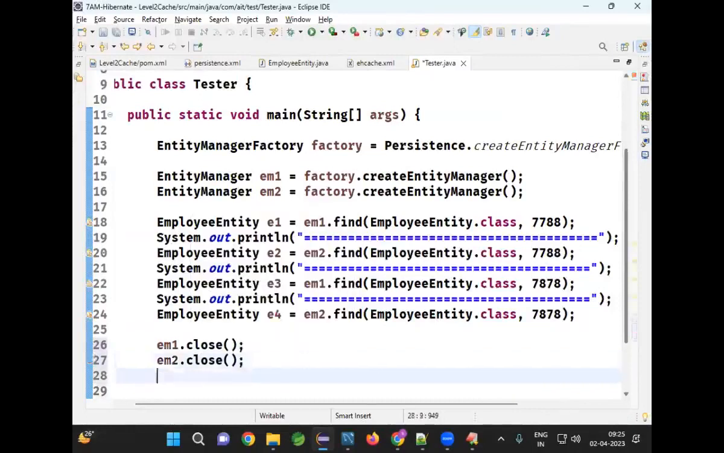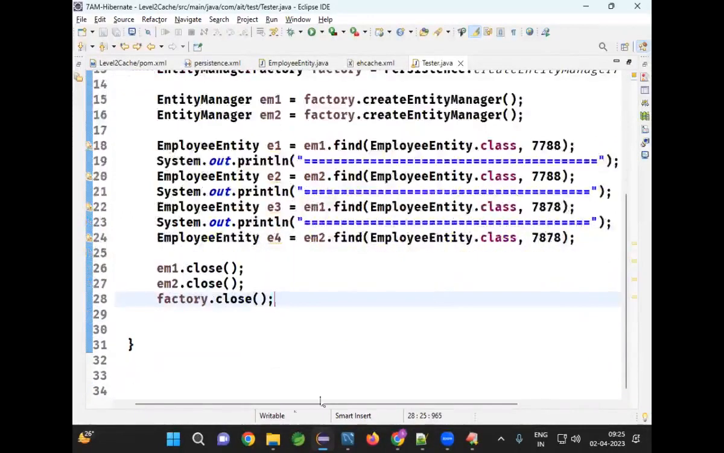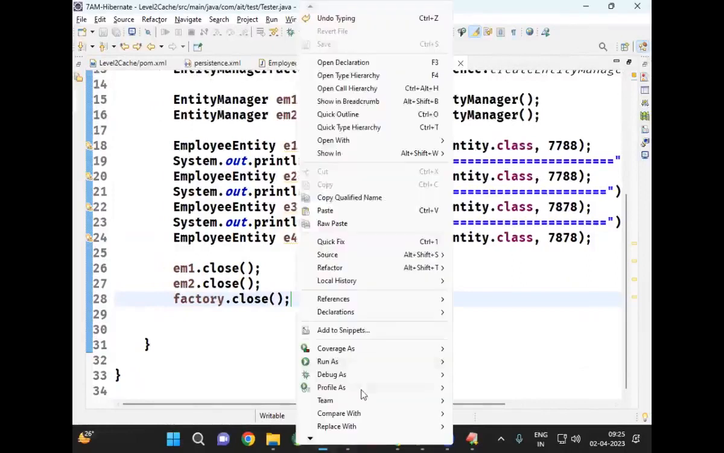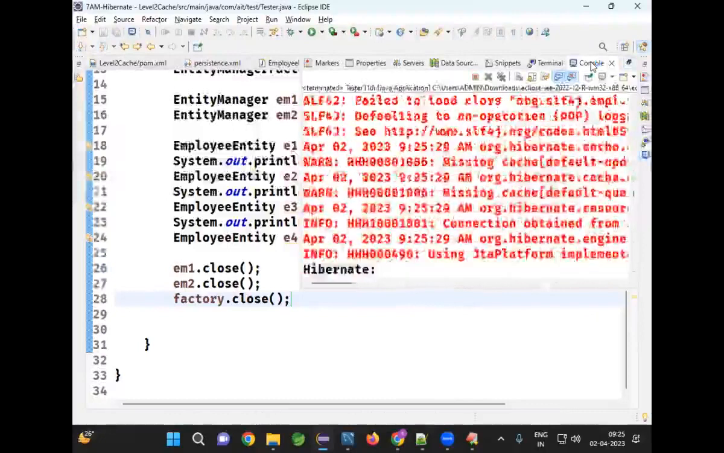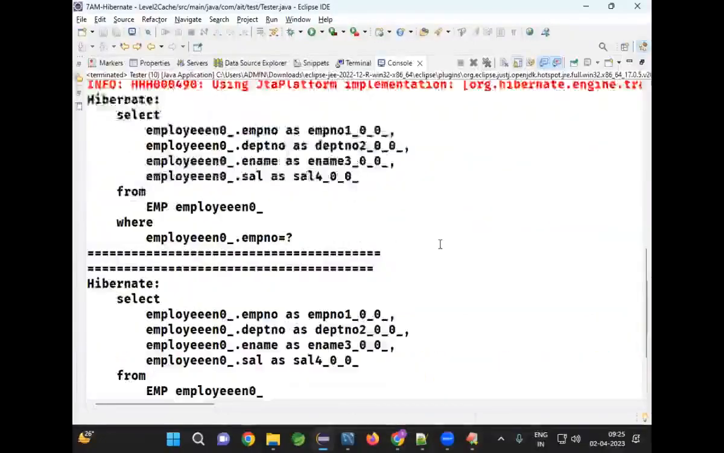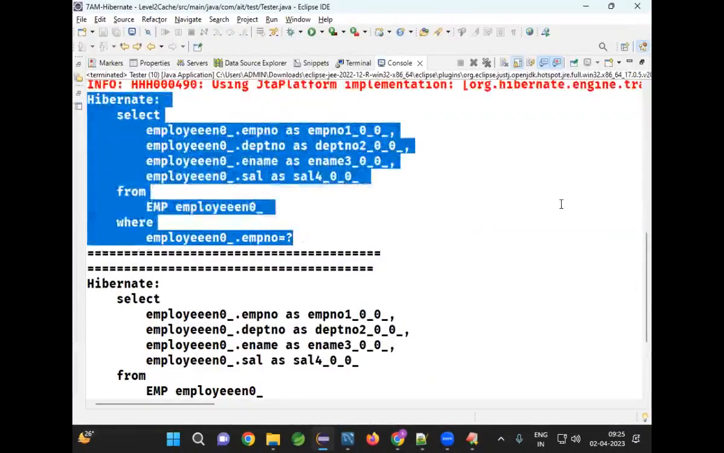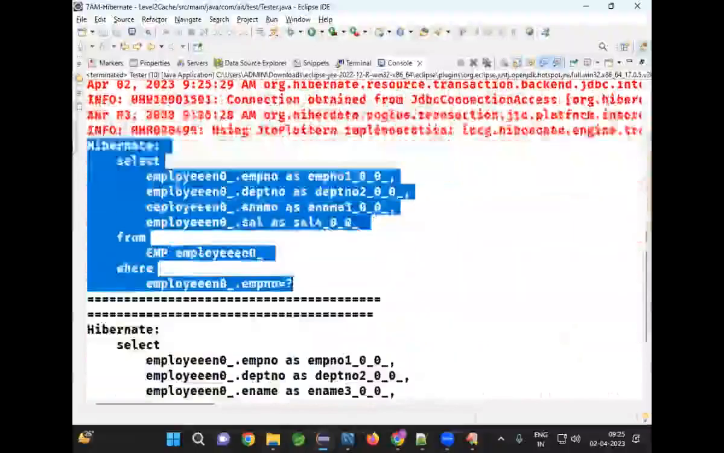Application code we will increase. We'll test whether it is working or not. Okay. Let's run. Look at this. This is one select query. One select query. This is one select query, na? Yes, it is one select query.